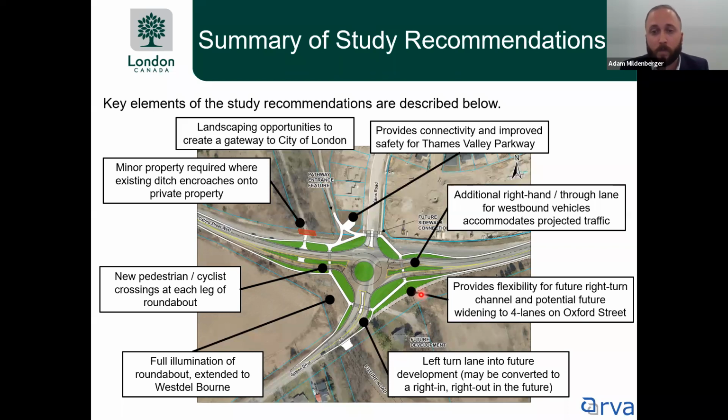It also provides flexibility for a potential future right turn channel. So you can see right here, there's this dashed line. And what a channel is, is a vehicle lane that would come from Gideon Drive and essentially bypass the roundabout and continue on to Oxford Street. This would take a lot of traffic demand out of the intersection, which would improve operations for the roundabout and reduce delays and improve travel time for traffic traveling from Gideon Drive to Oxford Street, especially during those peak hours.